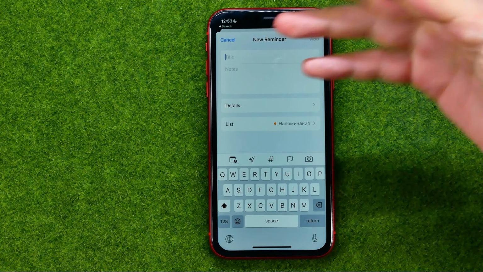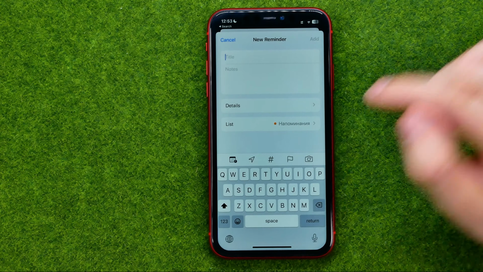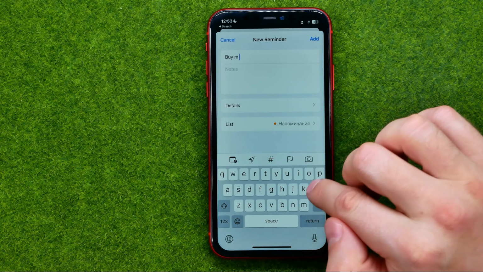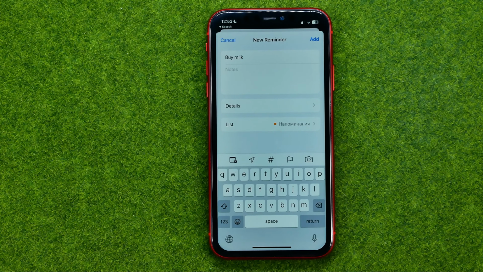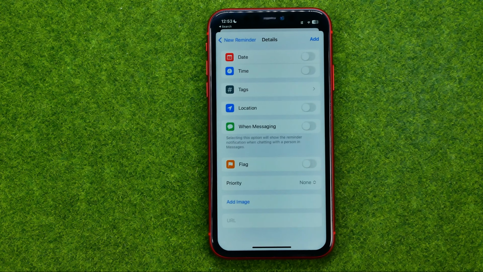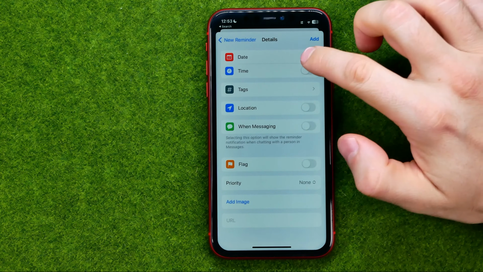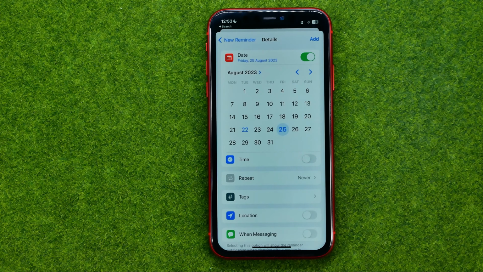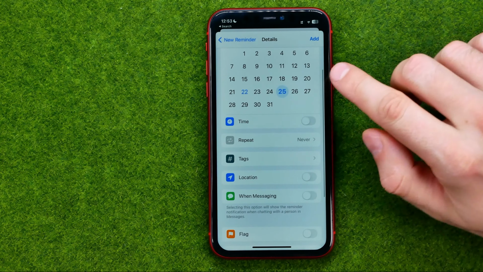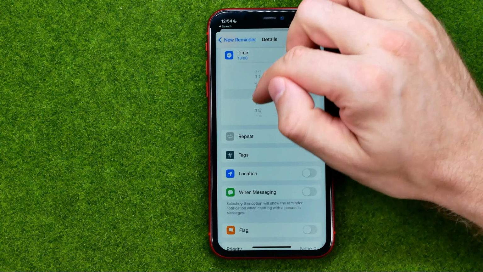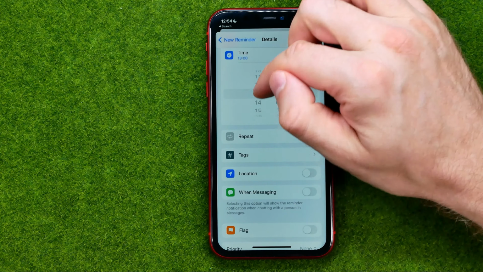Once you've done that, we can give a title for that reminder, like buy milk, for example. Then also we can configure some details for that reminder. To do that, we need to tap Add Details. Then we can set a date, like Friday. Also, we can set a time for that reminder. Let it be 15 o'clock.